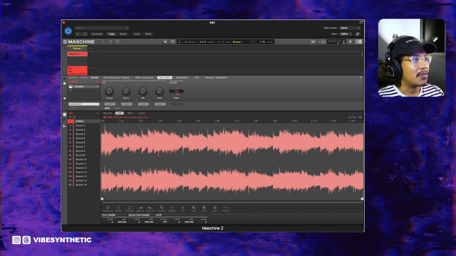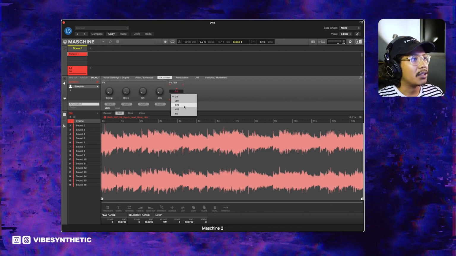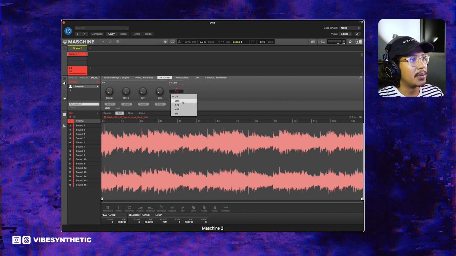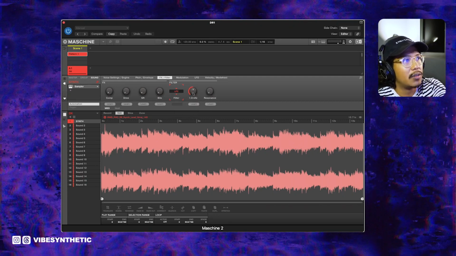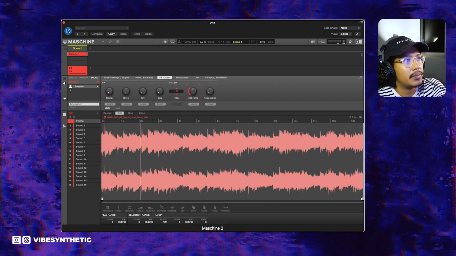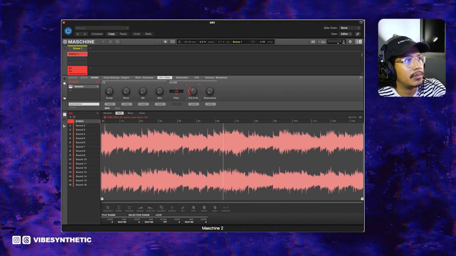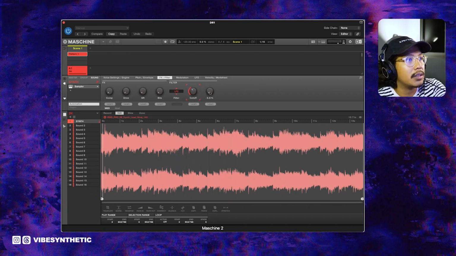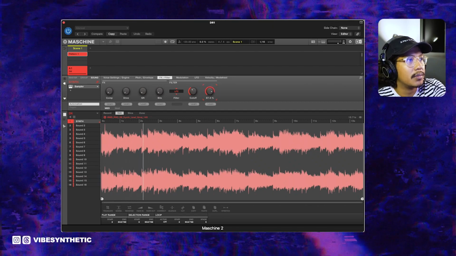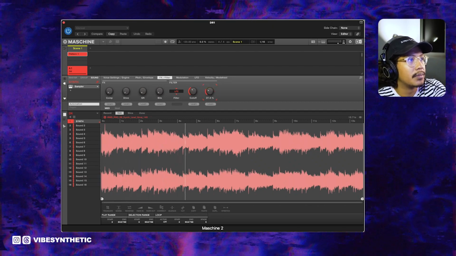Then you can always turn on the filter: you've got a low pass, a band pass, a high pass, and also the EQ. For example, I put on a low pass, and you can adjust the cutoff. And then there's also the resonance. This is quite comprehensive for a sampling engine. Everything is done in one sound slot, so it's quite amazing.